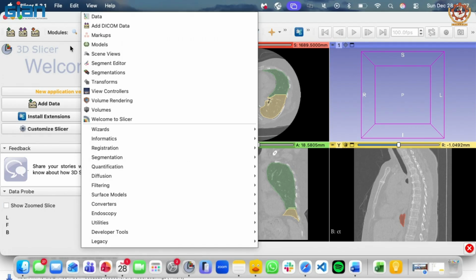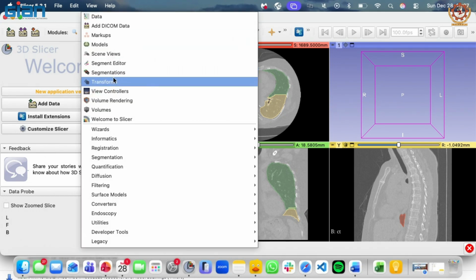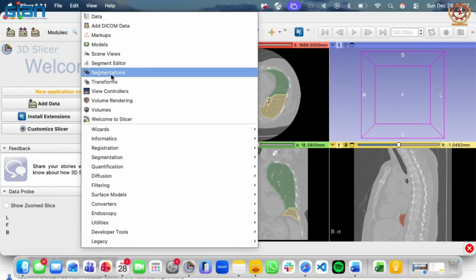This thing. I'll repeat it multiple times. Click Welcome to Slicer. Don't click anything else. I'll come back. Just click Welcome to Slicer, right? And can you see segmentations here? Don't click. Just like the movie.